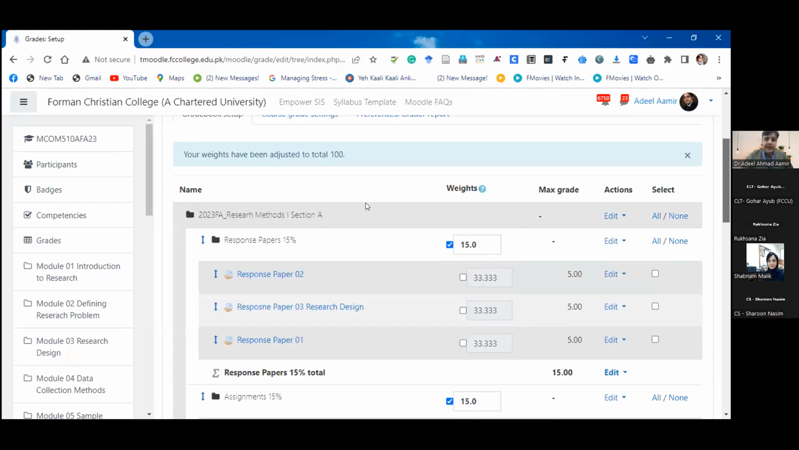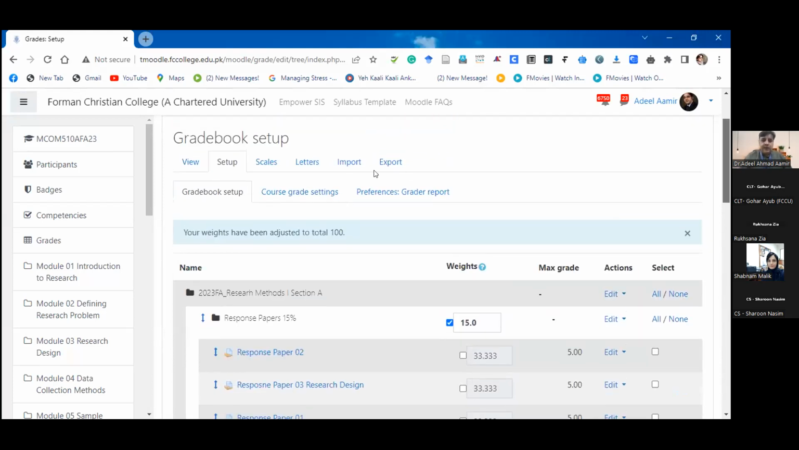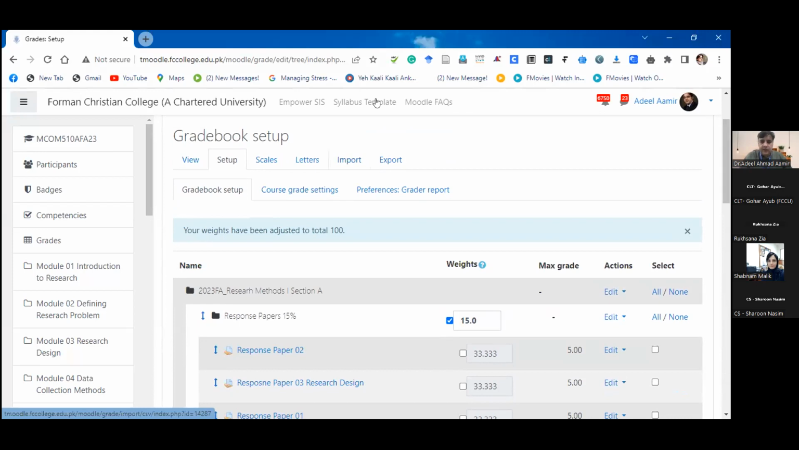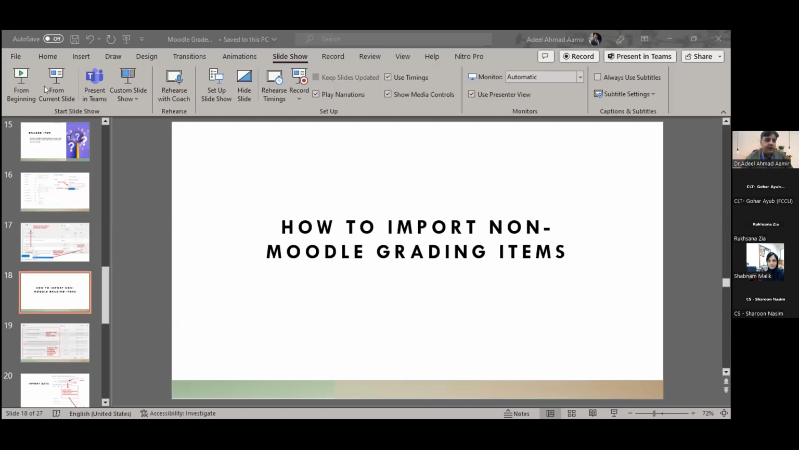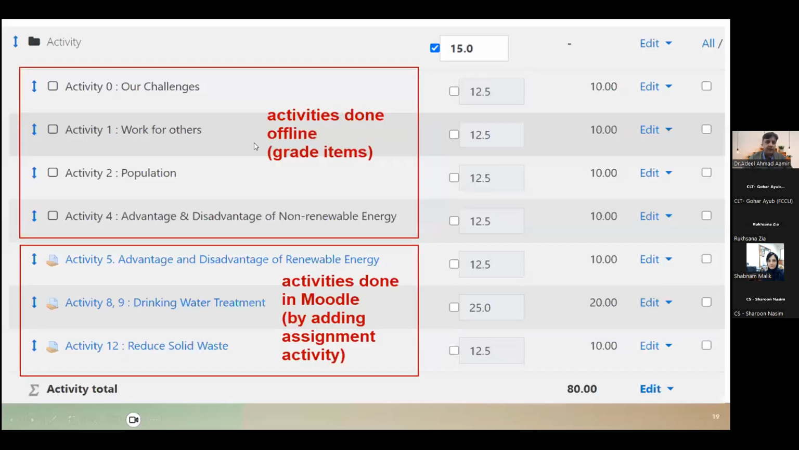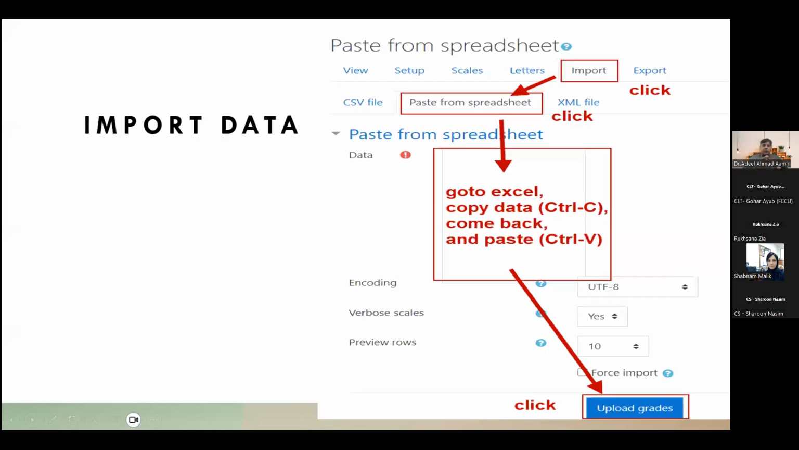Some other settings as well. Let's say about importing some out of Moodle activities, how to import those out of Moodle activities. I'll come back to my PowerPoint. So obviously, you have certain activities that are out of Moodle. These are the activities that are offline, and these are the online activities that are added in the Moodle. So what you have to do, you have to import your data into Moodle.